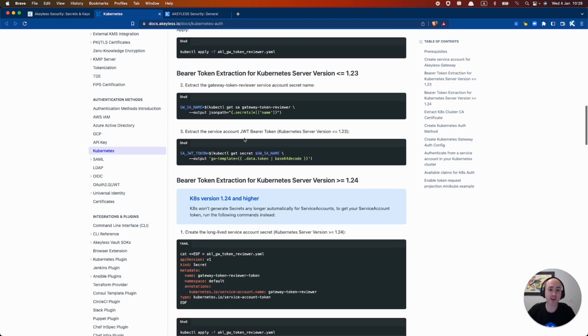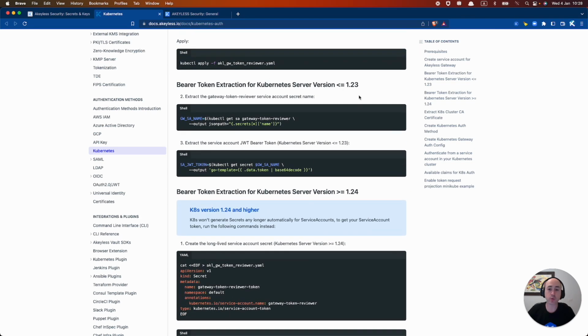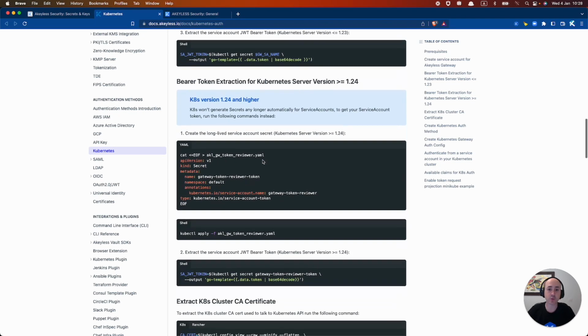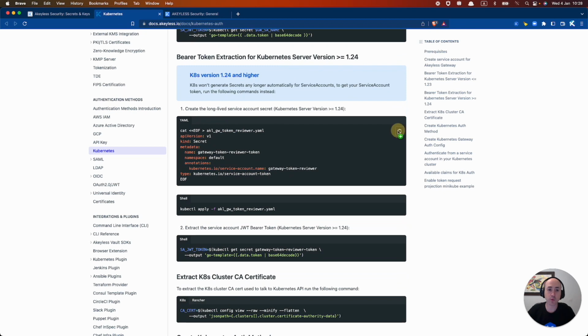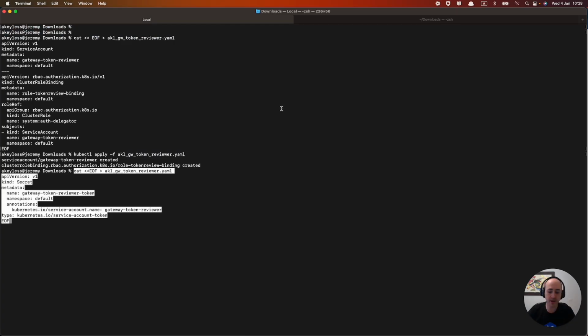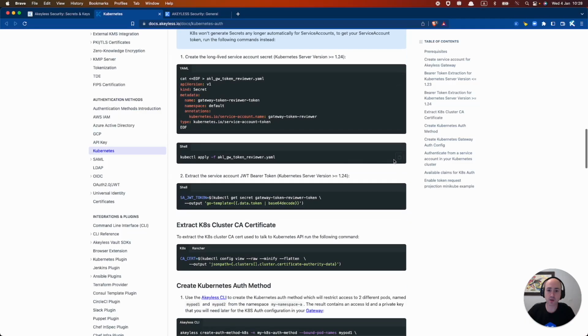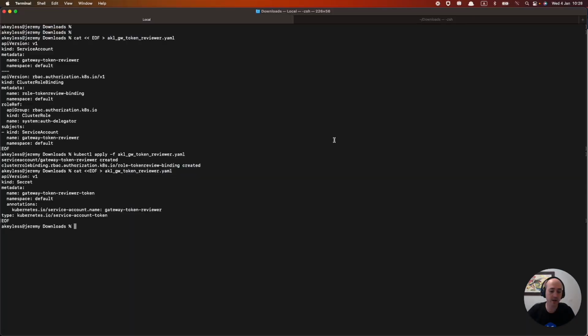Great. Now that we have that, for version 1.23 or lower, you use these commands, but for Kubernetes version 1.24 or higher, you're going to want to use these commands. So I'm going to go ahead and create the service account secret first by doing another similar copy and paste and creating and then kubectl apply to the token reviewer. And we see that the token reviewer token was created.